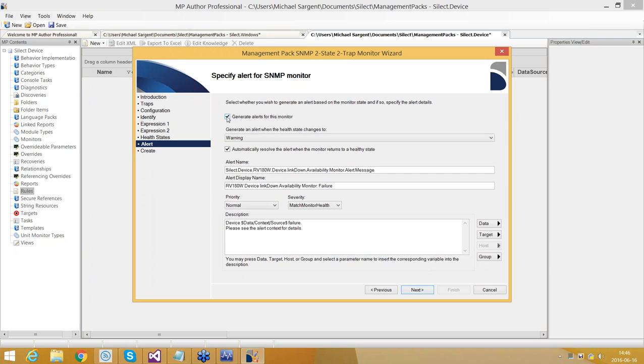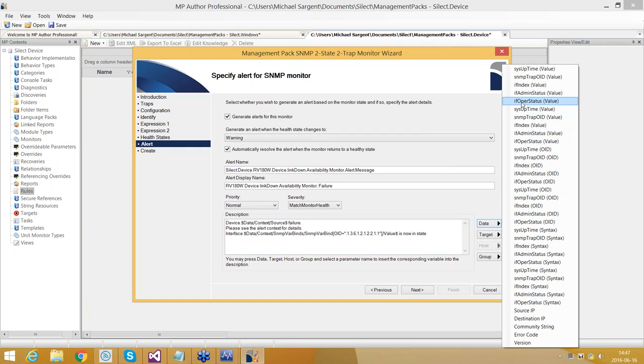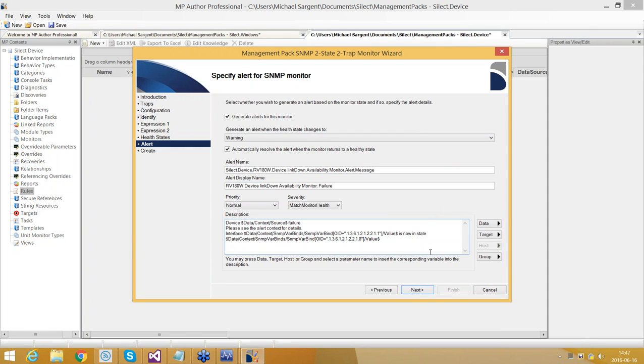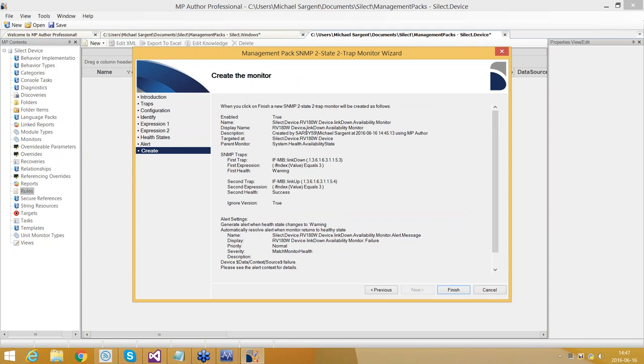We can generate an alert for this trap monitor, of course. I'm going to just fill in just a bit of information here. Interface, and from our data, we'll select the index of the interface. It is now in state, and we'll choose the operational status of the device. And we'll use that for our alert. We could fill in additional information there, but that's sufficient for our demonstration. And then, of course, we have our summary information here.